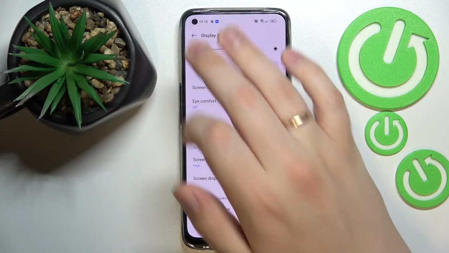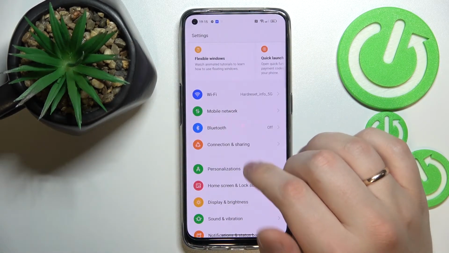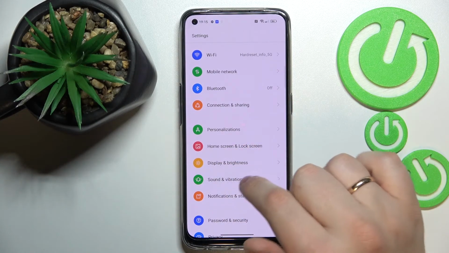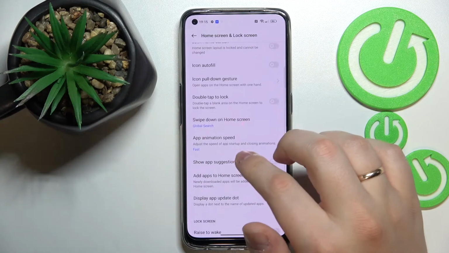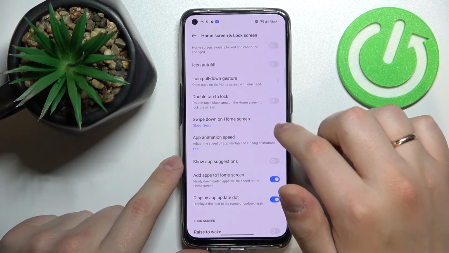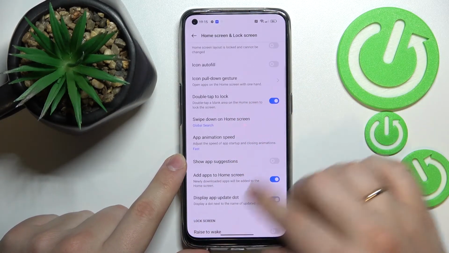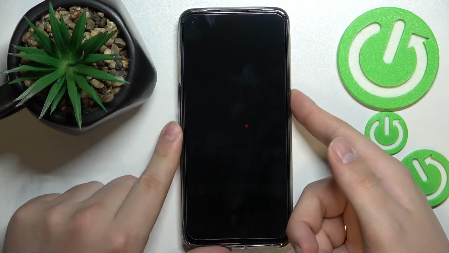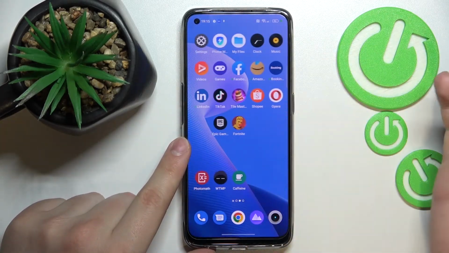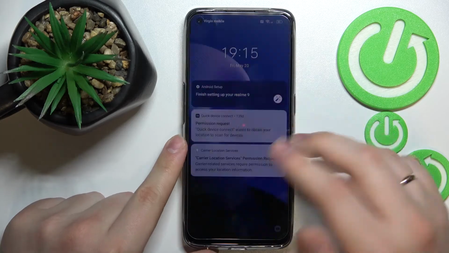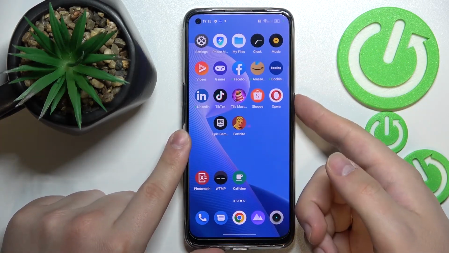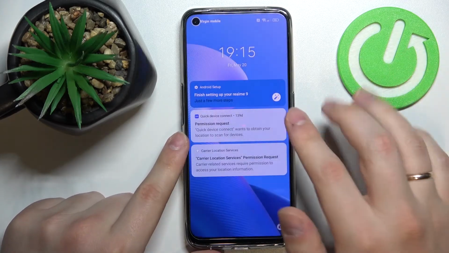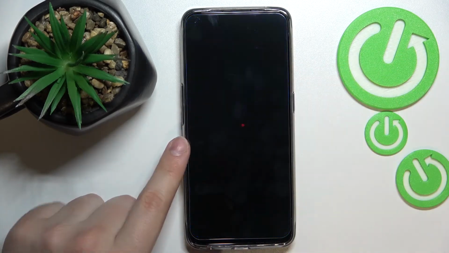Alrighty, and the final setting that I would highly recommend that you try changing is located not in the display and brightness section, but in the home screen and lock screen. And it's basically a very simple switch. Double tap to lock. Once enabled, you will be able to double tap on any vacant space on any of your home screens, and therefore lock the phone without having to press the physical power button. So you can just lock your phone like that.